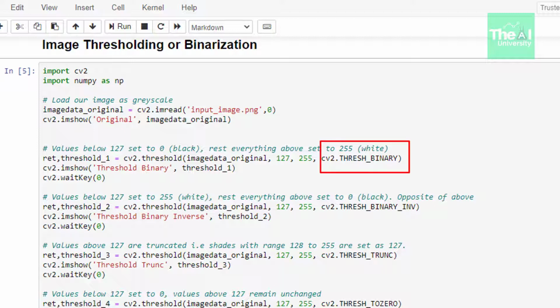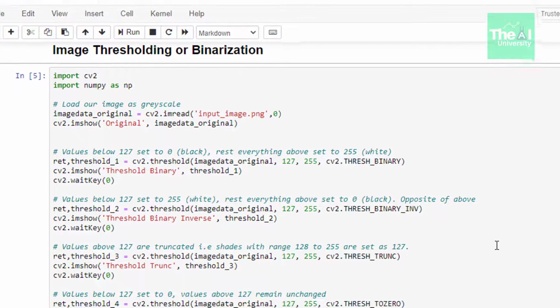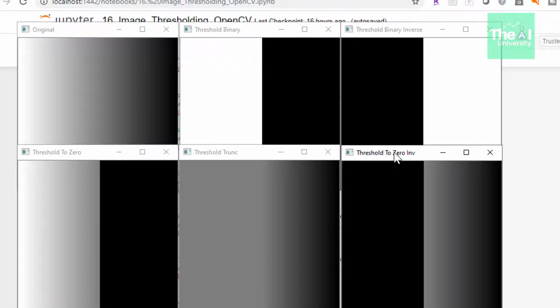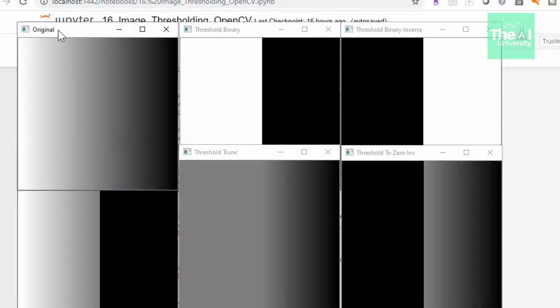Then in the next line, we are showcasing the binary image output of the threshold binary type. We have a similar kind of code in the next set of lines, with the only difference being the various threshold types, because we wanted to see the output binary images of all the threshold types. So now let me run this cell. When I ran the cell, several binary images got generated. If you can see on the top left corner, this is our original image.